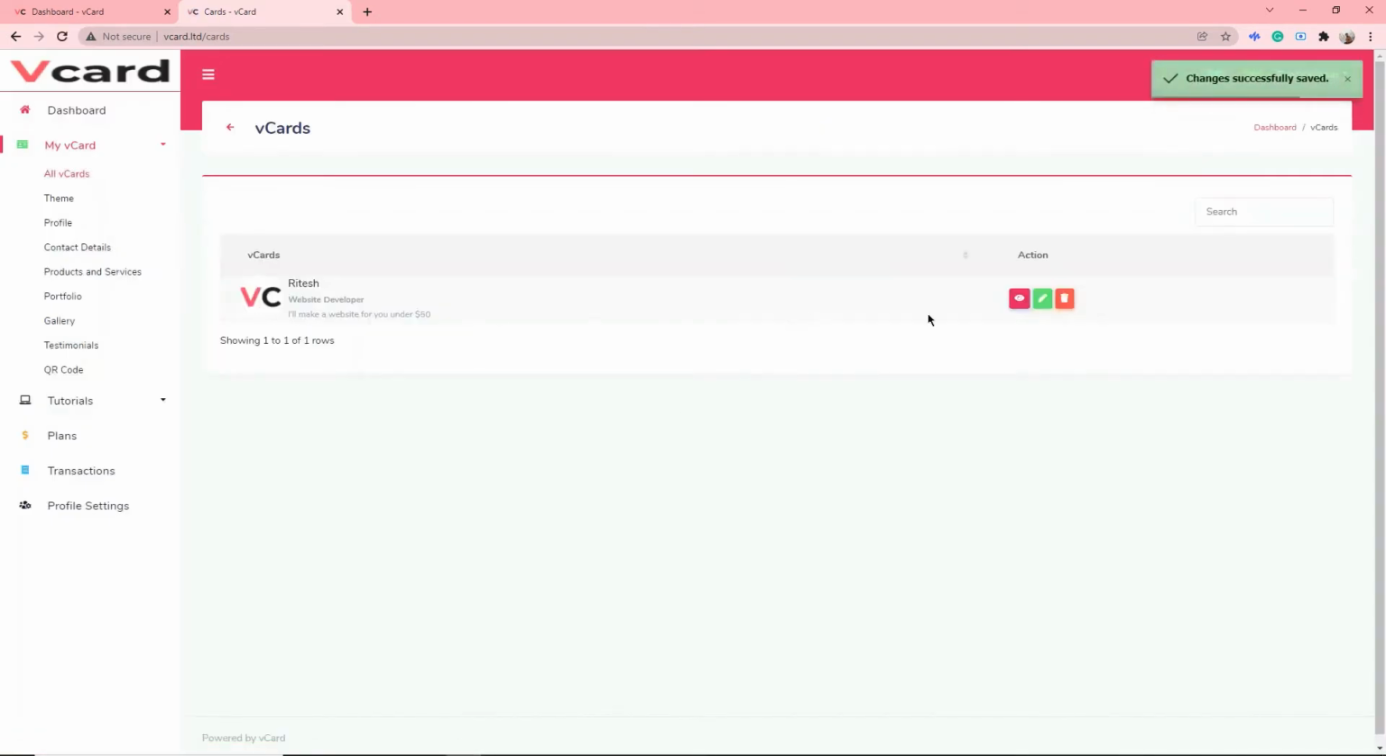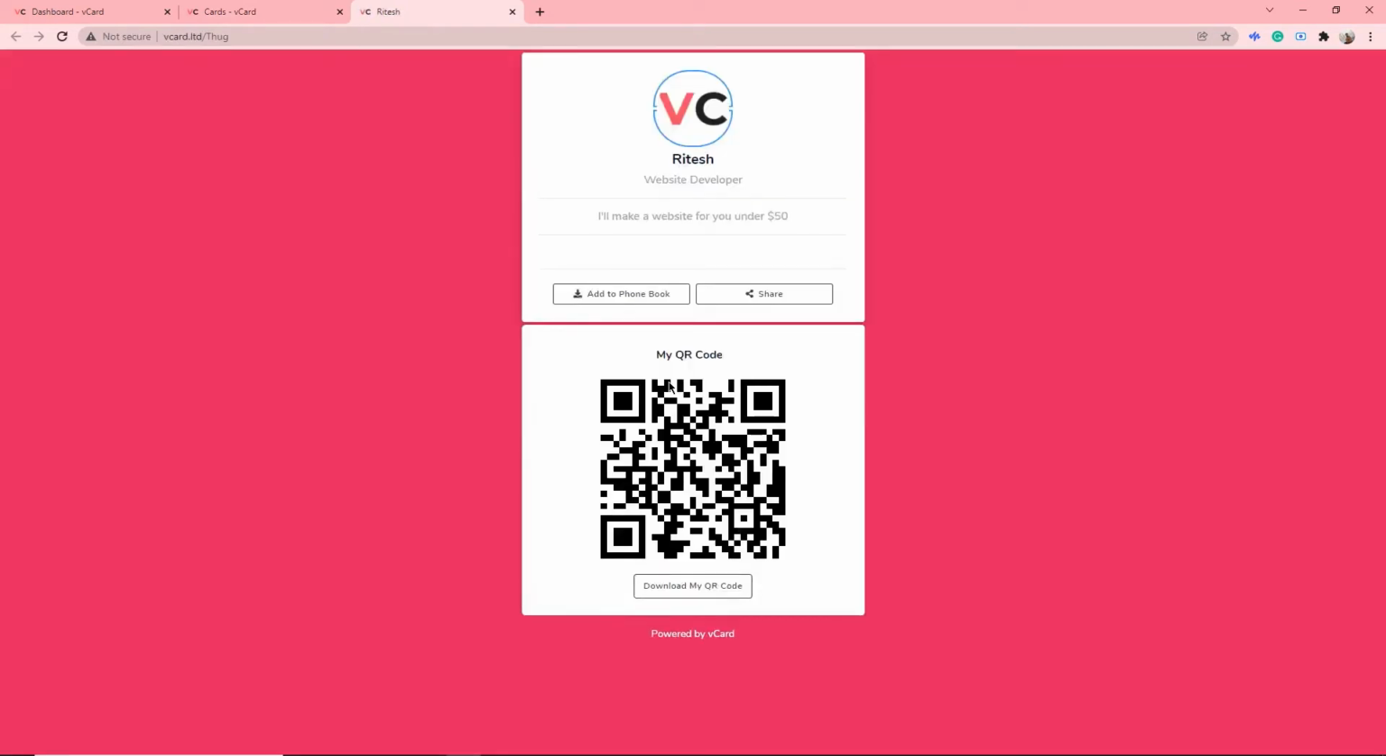Now you can see that the vCard is created, your business card is created, and you can actually preview it, but it will not look as good as you are assuming it to be, because it is currently not fully created. We have to add different elements here. So you can see the name and website developer, which is our subtitle, and the description, everything is added.